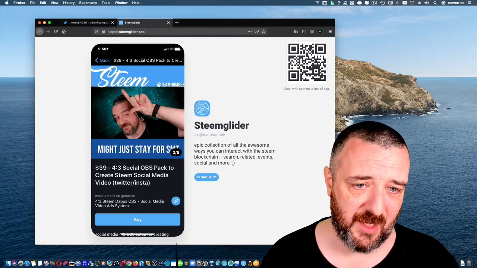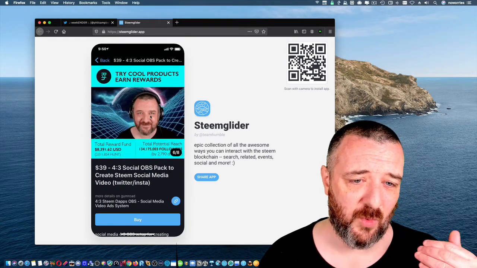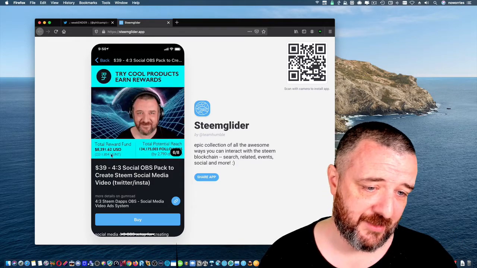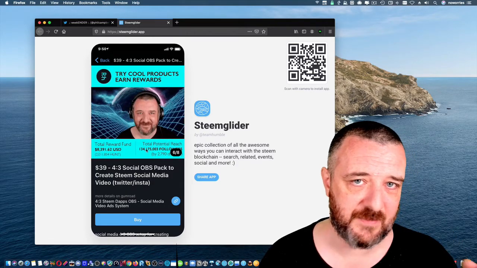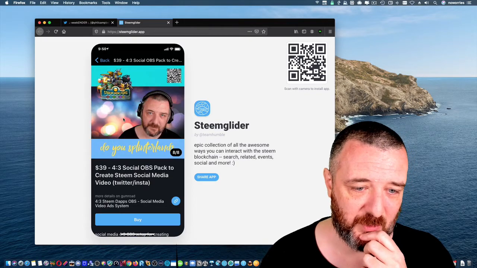I've made one for Steem Glider, one for Steem itself, one for DTube, one for Steem Hunt, one for Review Hunt. Even with the totals at the bottom, you have to update those manually, but it's quite easy to do. One for Vim and one for Steem Monsters.